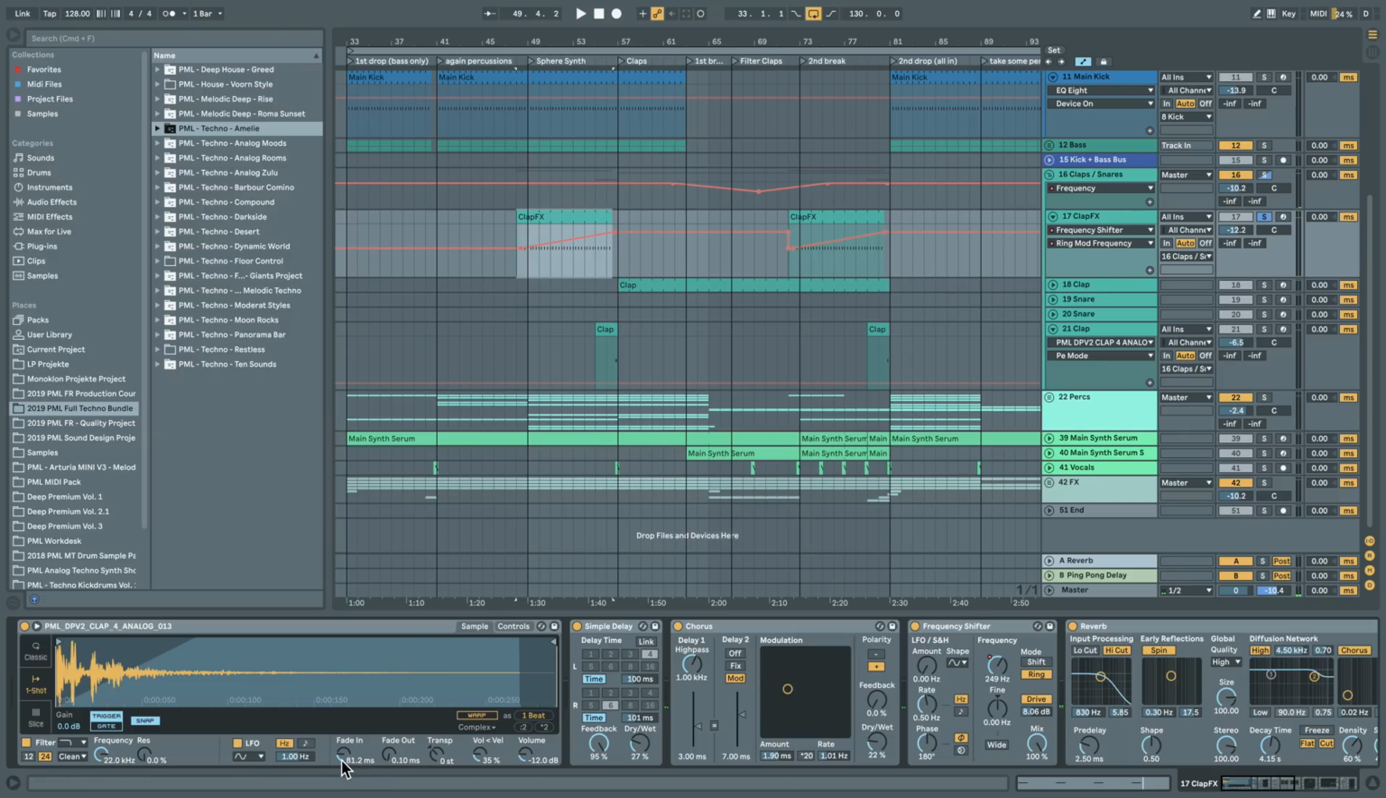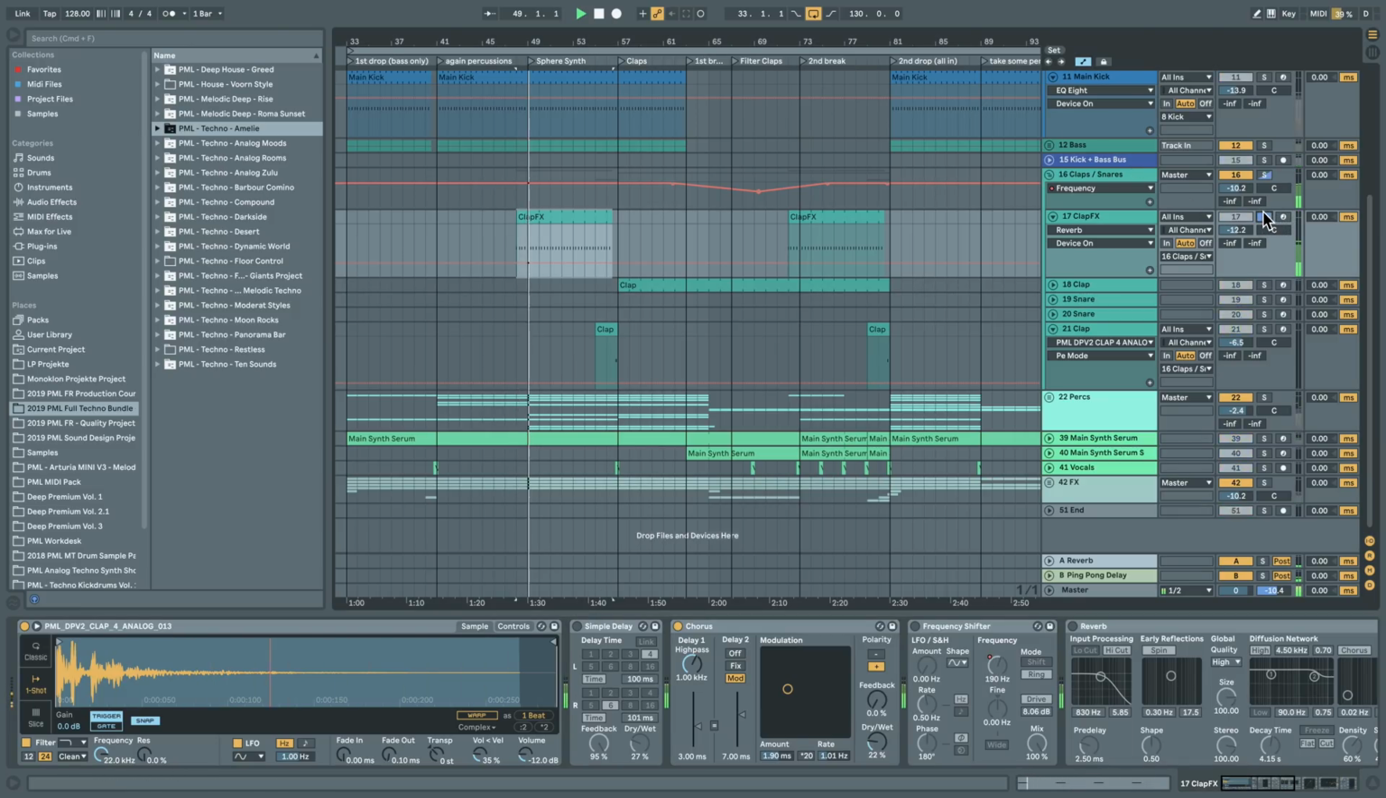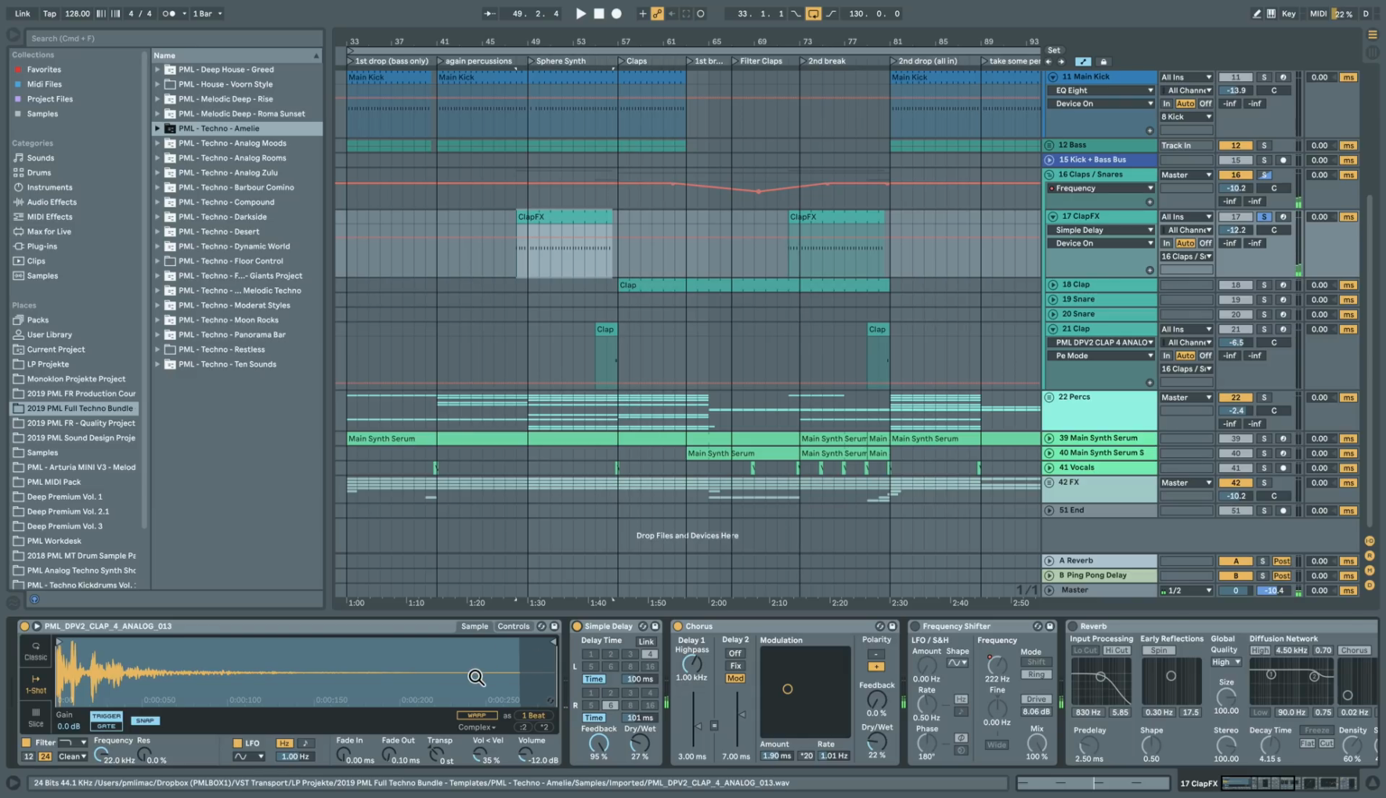So what are we doing? We're fading it in very late. And then a lot of delay on top and some frequency shifter and reverb. If I play it without all these effects, it would be just another clap. But by introducing this simple delay here with the feedback up all the way and very short delay times, I'm sort of creating a new effect.